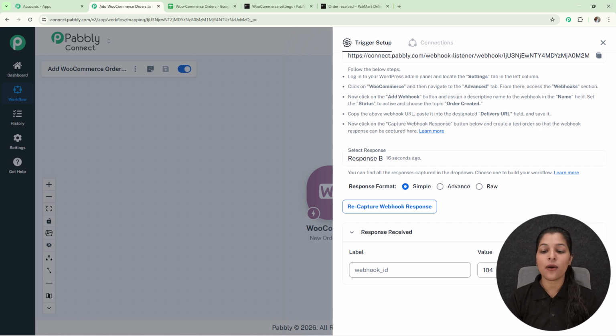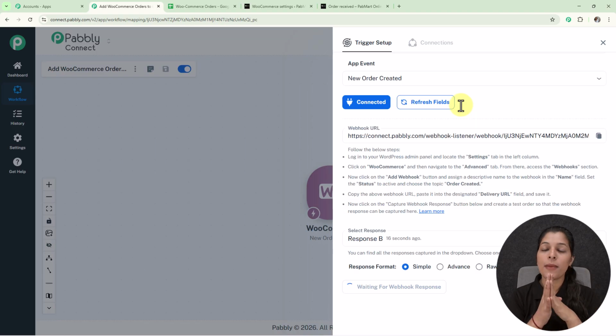And here you can see in my Pabbly Connect I am successfully receiving this webhook ID in the response. Now I am going to select this recapture webhook response, and now I am going to make an order over my WooCommerce for getting the details, as here I am receiving the webhook ID but I need the order details. So for that, let's move on towards my WooCommerce store and make a new purchase or a new order.